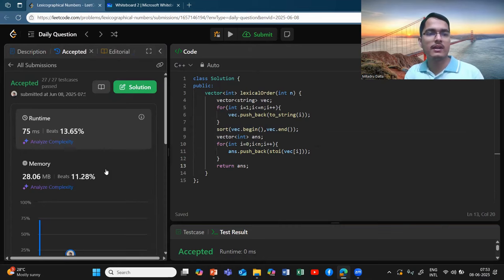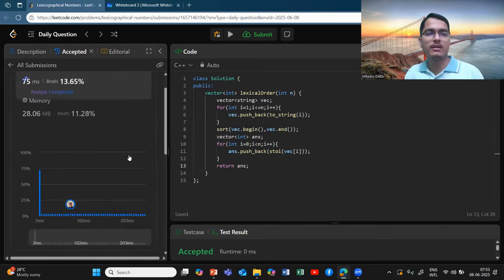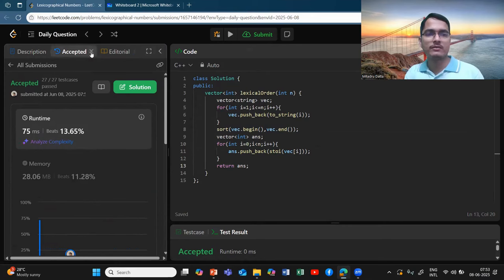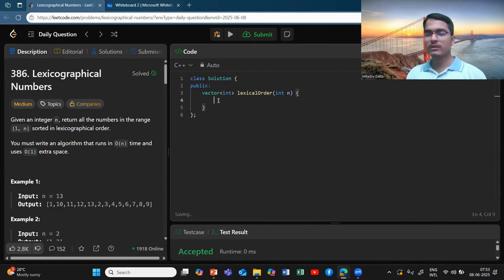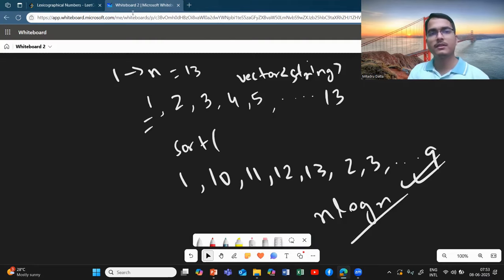Okay, so you see that runtime and space complexity is really poor. It's only 13%. So let's try to think of an O of n approach. How can you solve it in O of n? This might be some non-trivial stuff for you.